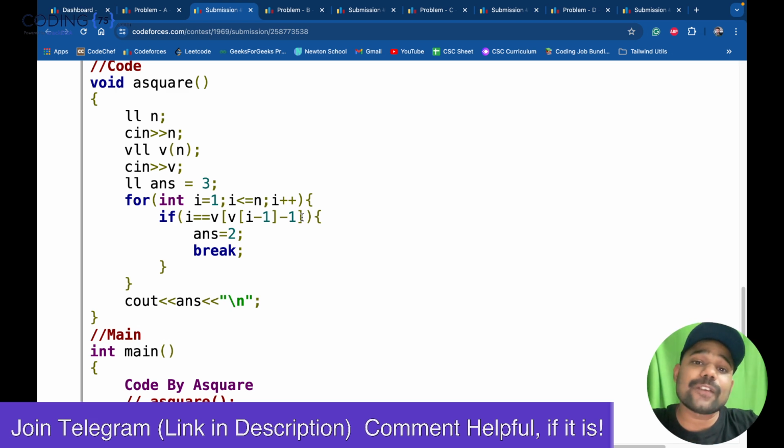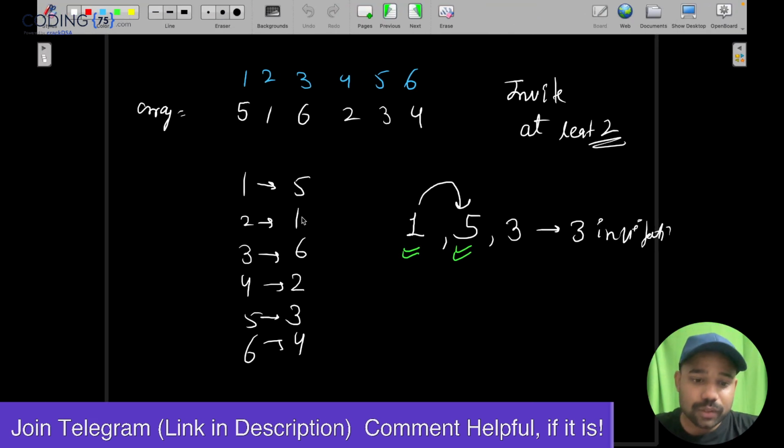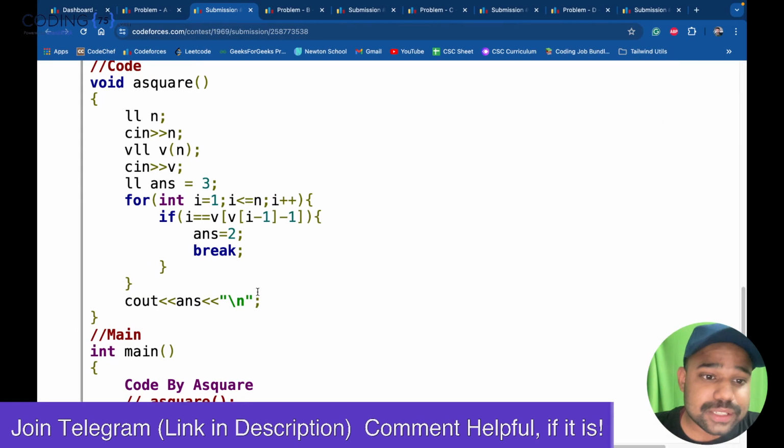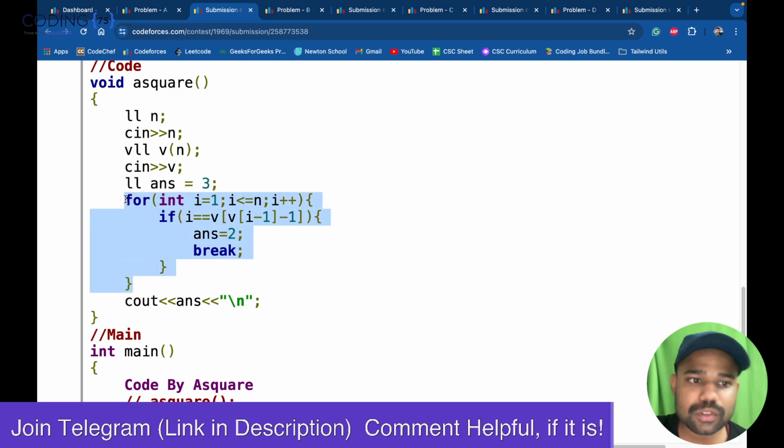So if the friend of the friend of i is also i, see, in this case 4's friend was 5, but 5's friend is also 4. 4's friend is 5, 5's friend is again 4, that means the answer is 2. So whenever this case happens, that the friend's friend is i only, that means the answer is 2, and you will break. And if this case does not satisfy for any of the conditions, your answer will remain 3 only, right? This is how you will solve this particular problem, right?